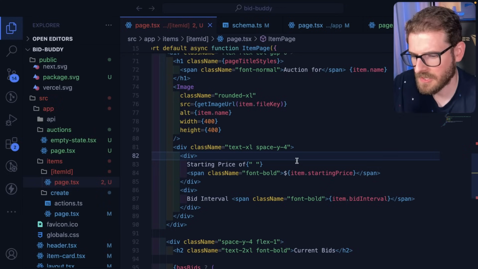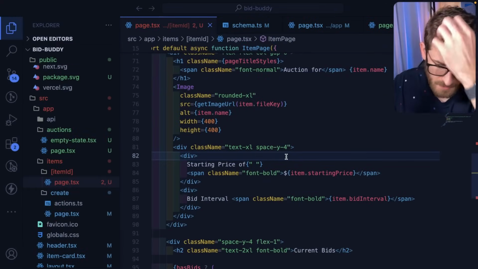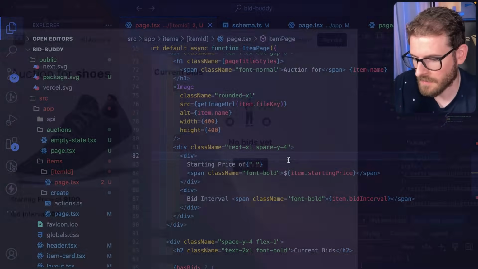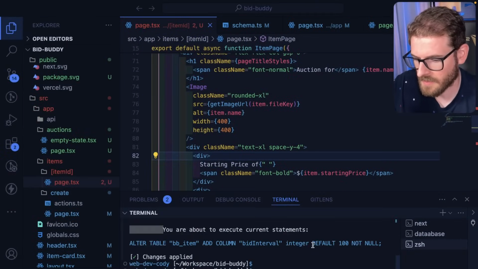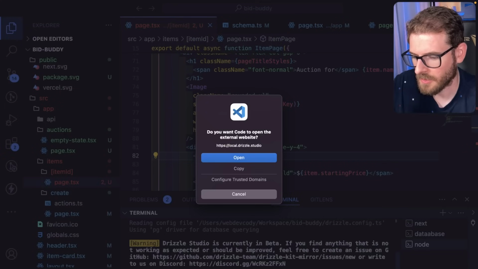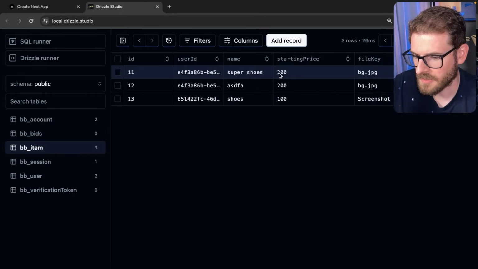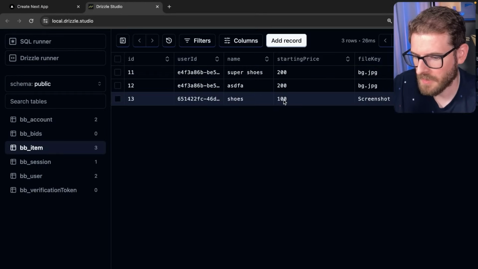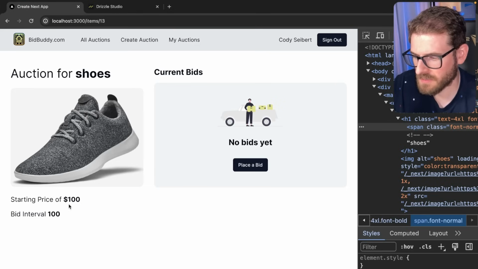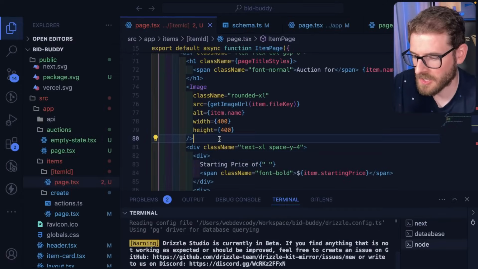Now I forget, did we do starting price in cents as well? I thought we might have. I'm going to load up Drizzle Studio real quick. npm run db studio. And then we're going to look at our database real quick. Yeah, so these are in cents, I believe. And so in the UI, we're displaying $100 and really should be $1. So I think a helper function somewhere.